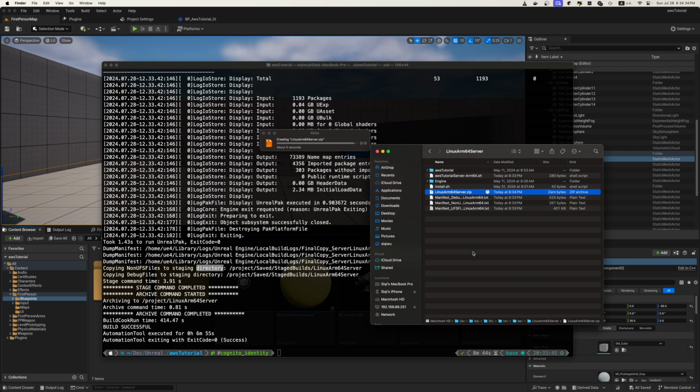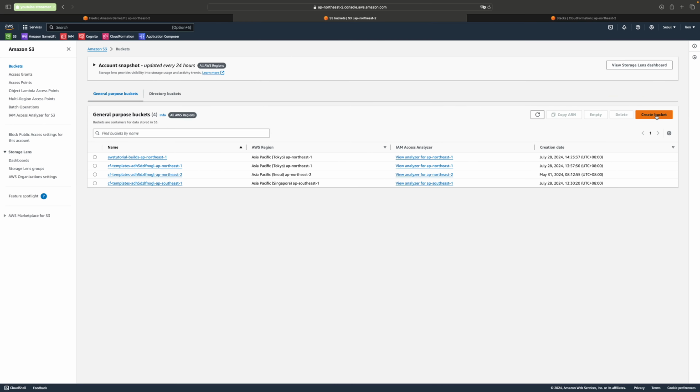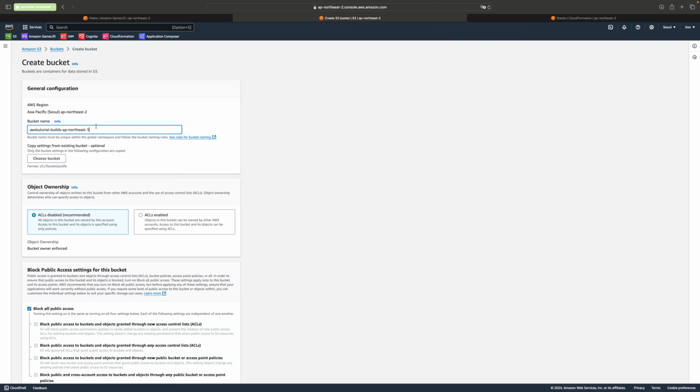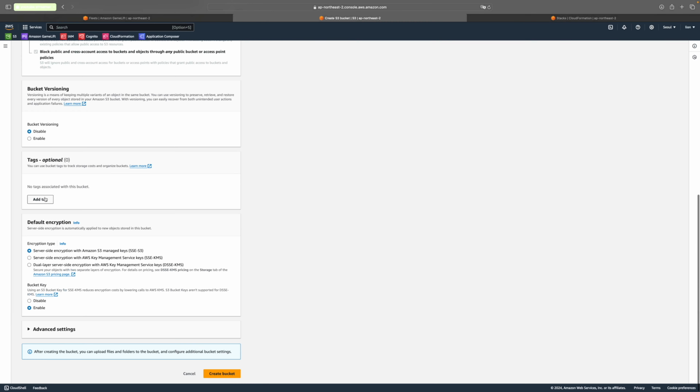Then just select that zip file. You will need that very soon. So go to the AWS S3, Amazon S3 at the left corner. You just click create a new bucket and add tags if you wish, but you can just leave it empty.